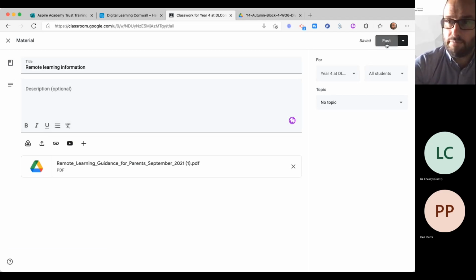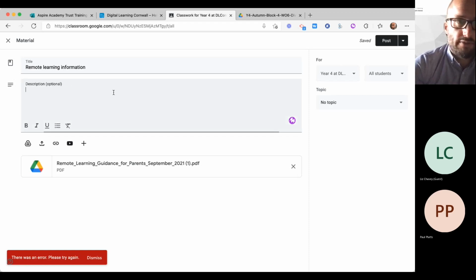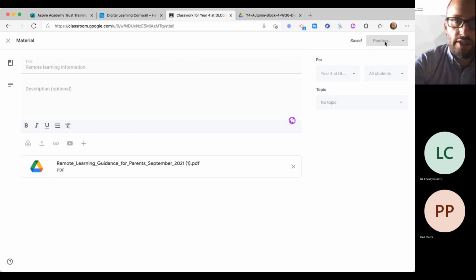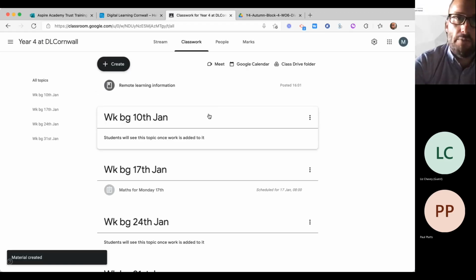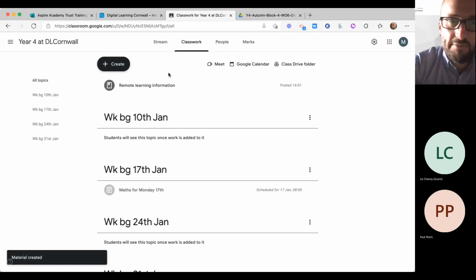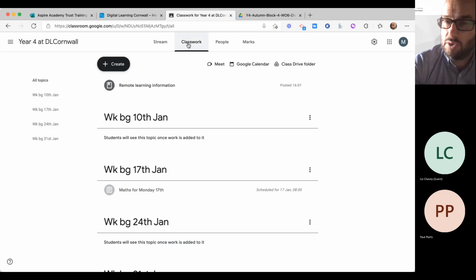If I post this, oh, I've got an error. I wonder why I've got an error. Interesting. Just a momentary glitch, hopefully. It's created the material up there, and the nice thing is that will sit at the top of my classwork, so that it's there, important information for people should they need it. So there could be two, three, four documents up there if there are things that you want people to see.